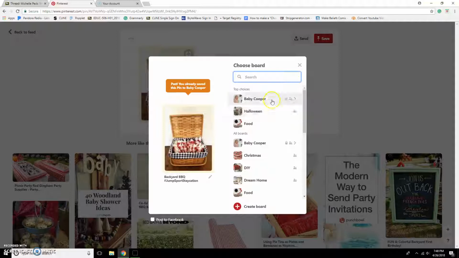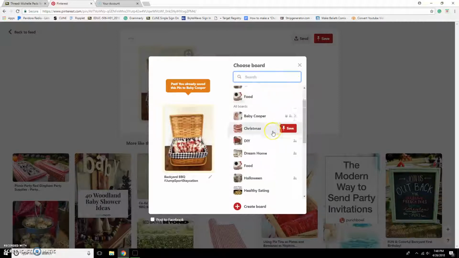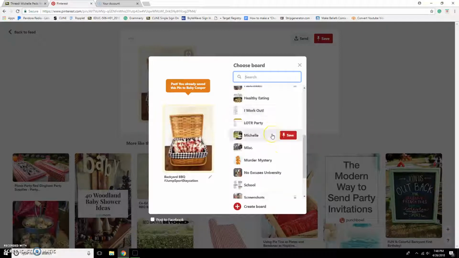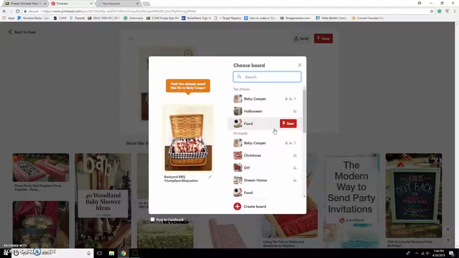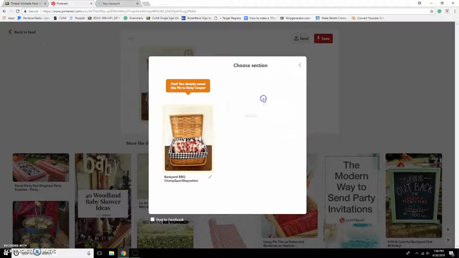Now I have a lot of boards. I have my Baby Cooper board, Halloween, food, Christmas, my do-it-yourself. I have all these different boards of things that I've saved. Right now, you should just have the Baby Cooper board, unless you make more. So I'm going to put this in Baby Cooper. So I'm going to click Baby Cooper, and then it's asking me if I want it in the general board or specifically in the BabyQ. The BabyQ, I've gathered together all the ideas for just the baby shower, where the Baby Cooper board has ideas for future birthday parties, just cute outfits and things that I saw, just anything I saw.